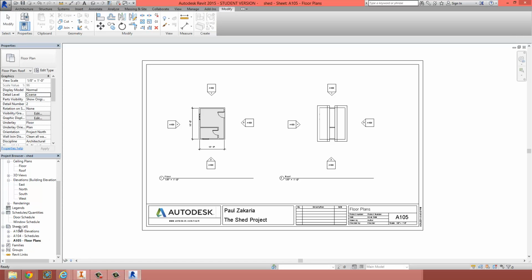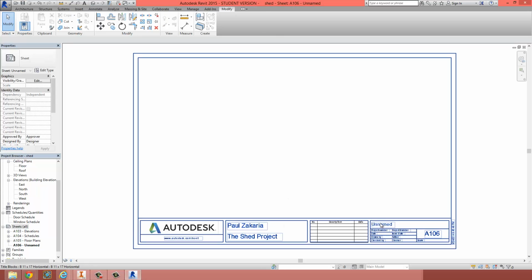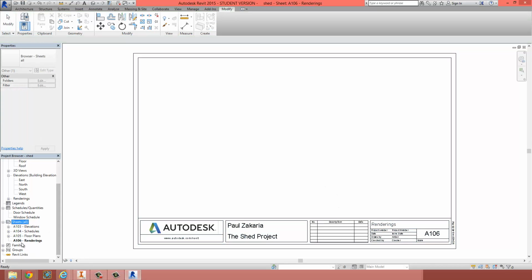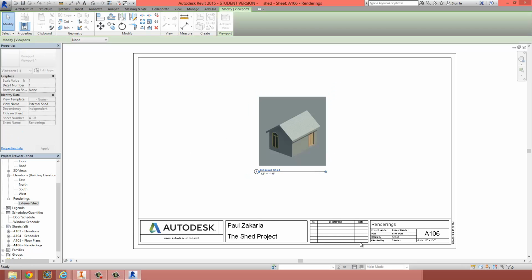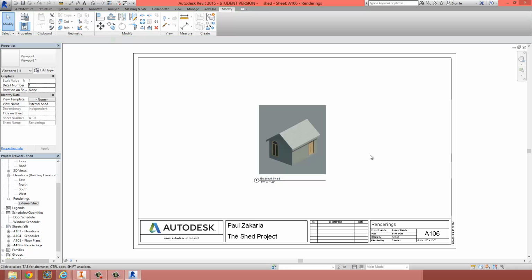Okay. And last but not least, our final sheet, which is going to be renderings. So that's that thing we created at the end, our 3D rendering. If we hover over and find the renderings folder and open that up, we have that rendering we made. Go ahead, drag it, drop it, and for this project, that's all you need, a 3D rendering of the shed.